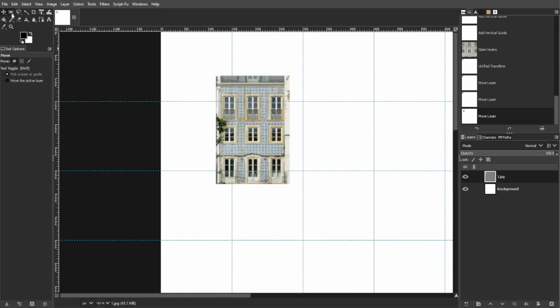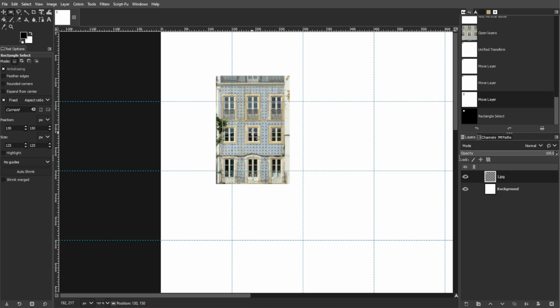Then use the Rectangle Select tool to create selections around the parts of the images that you want to include. Then copy the selection and paste it on a new layer and delete the original image layer. Then repeat the process for each image until the grid is filled with your mosaic pattern.